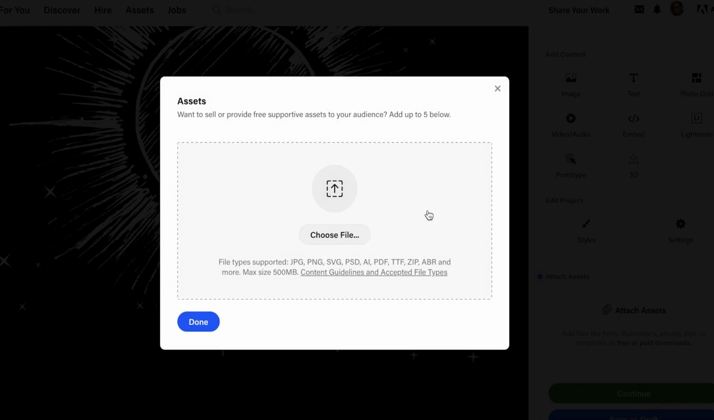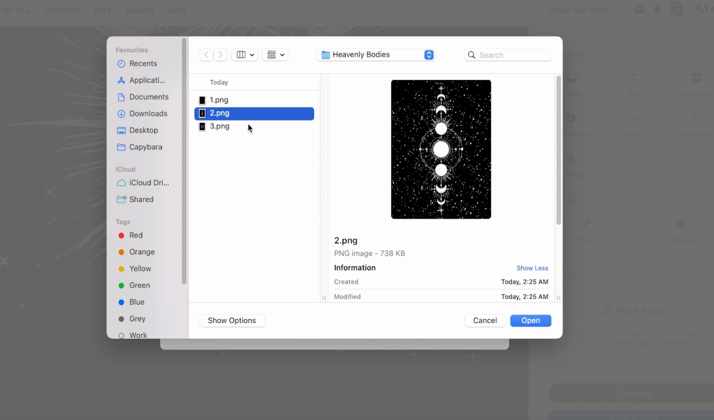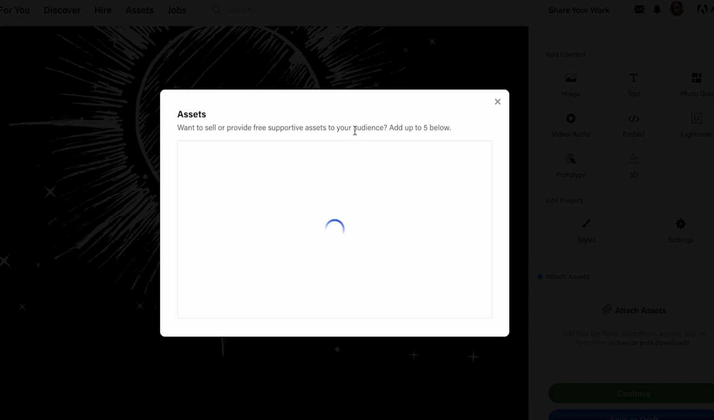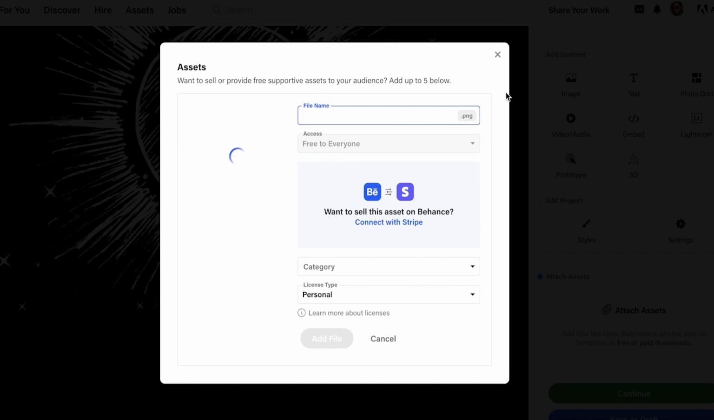So I can choose a file and then upload that as well. Let's say I'm offering this maybe as an asset that people can download and print, and then you can enter your file name, which might be wall print like this.